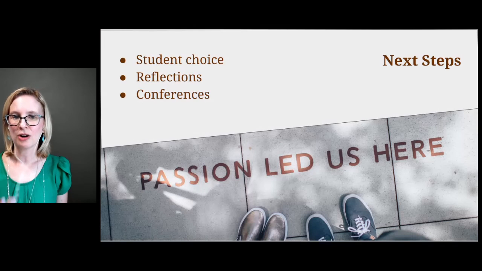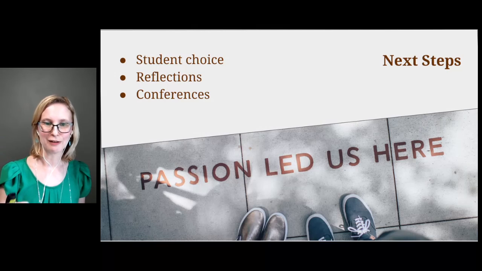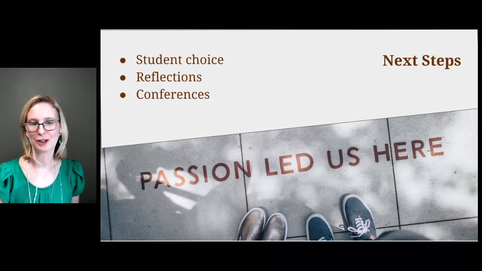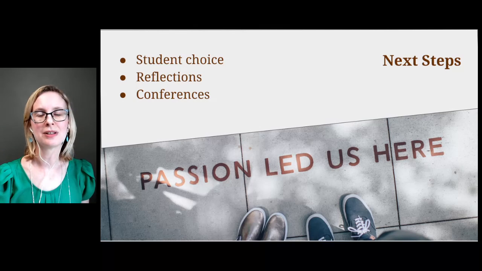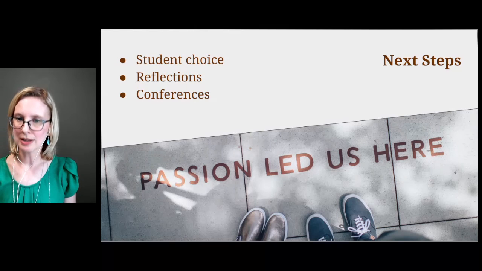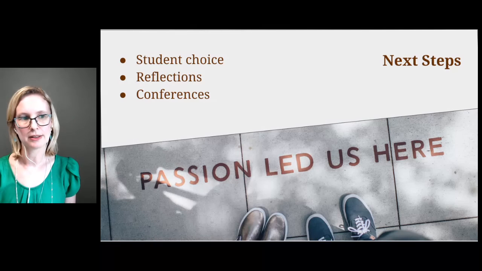So as I reflect on all of these things, what I really want to do is get students to be like the toes at the bottom of the page here that are approaching the words passion led us here, right? So that students are really able to capitalize more on choice and agency, to stay engaged and to be motivated to do the work.